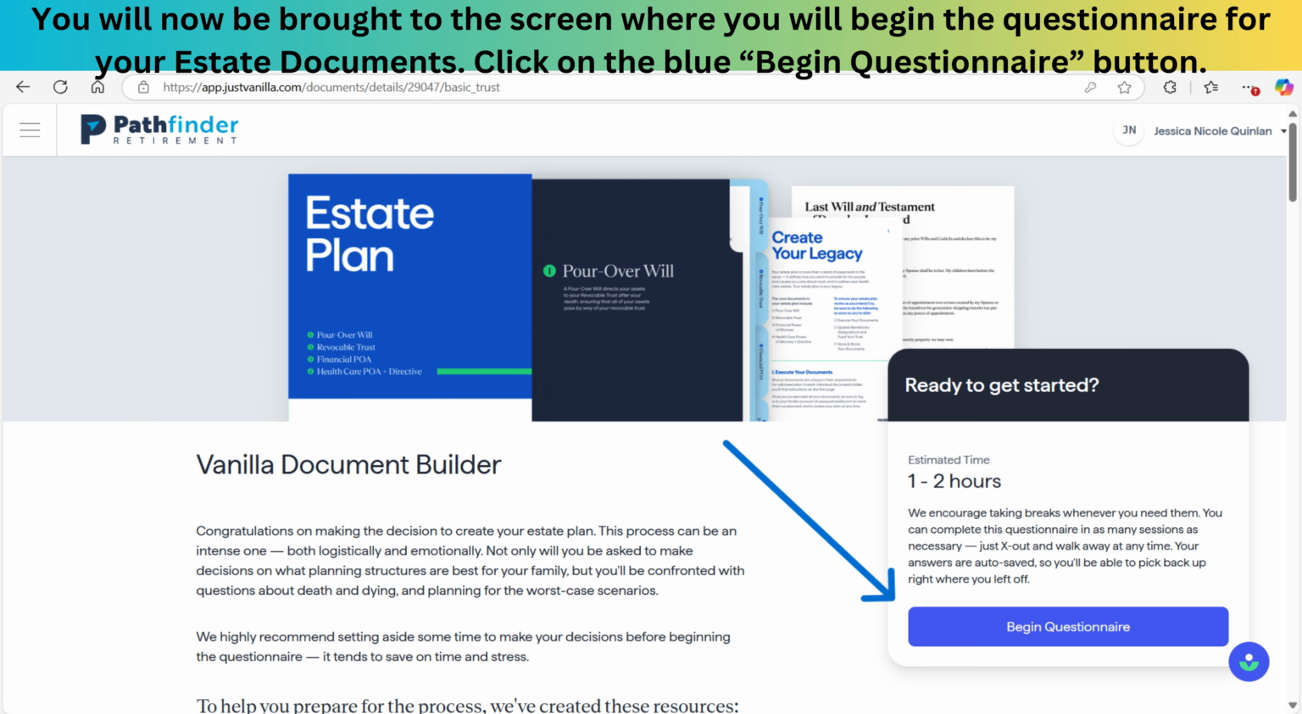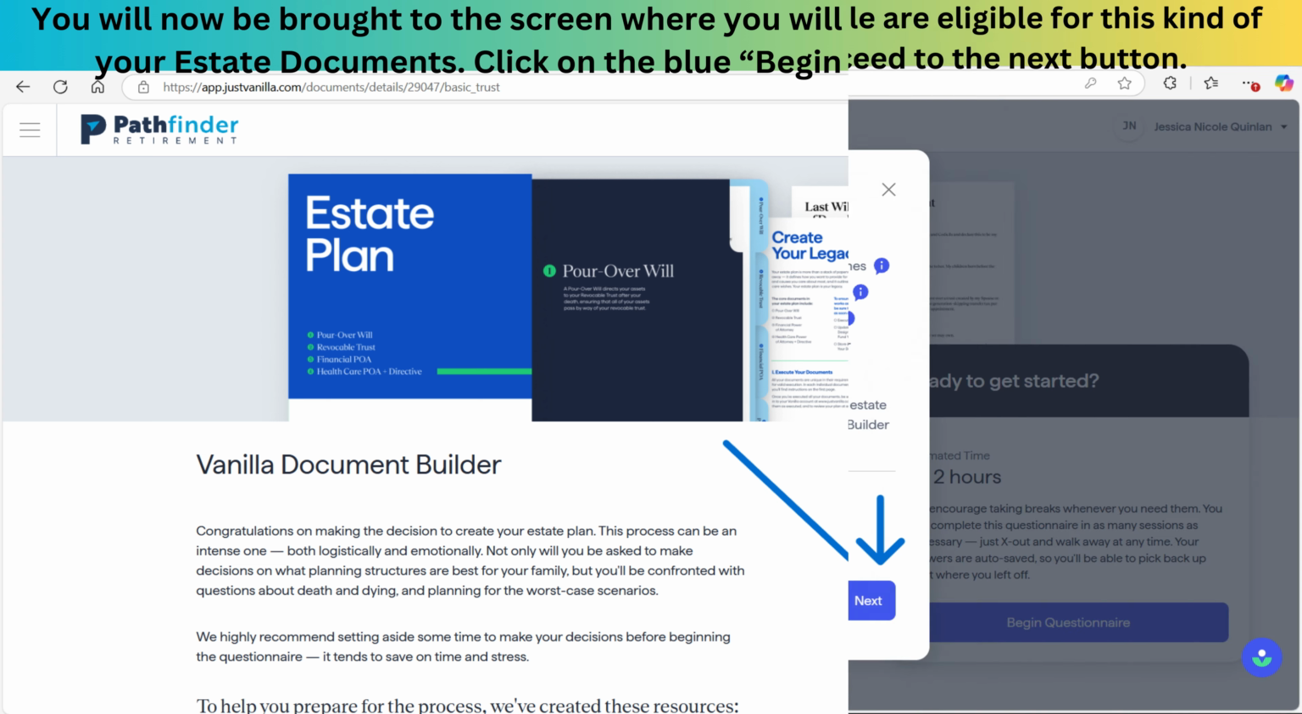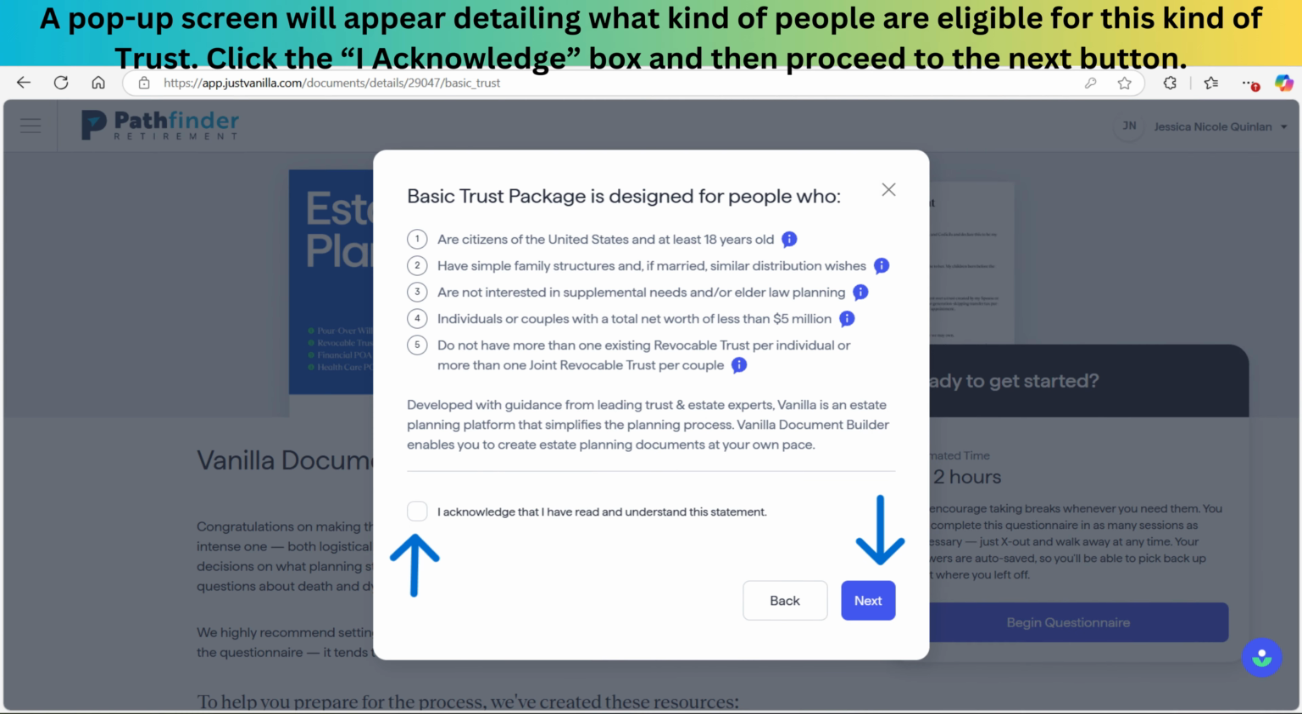You will now be brought to the screen where you will begin the questionnaire for your estate documents. Click on the blue Begin Questionnaire button. A pop-up screen will appear detailing what kind of people are eligible for this kind of trust. Click the I acknowledge box and then proceed to the next button.